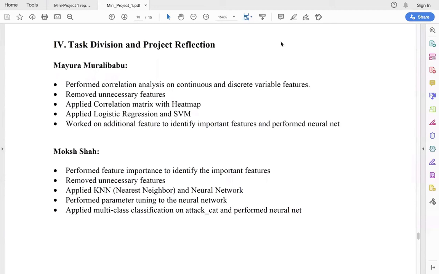So we divided the task equally. First, we did data processing, in which we did data balancing, normalization, data preprocessing, data cleaning, and all. Then we equally divided the models. Mayura performed logistic regression and SVM, and I worked on KNN and neural network. I also tuned the parameters for the neural network. And at last, for the additional features, Mayura worked on identifying the important features, and I have implemented the multi-class classification on attack cat feature, and then we performed the neural network.